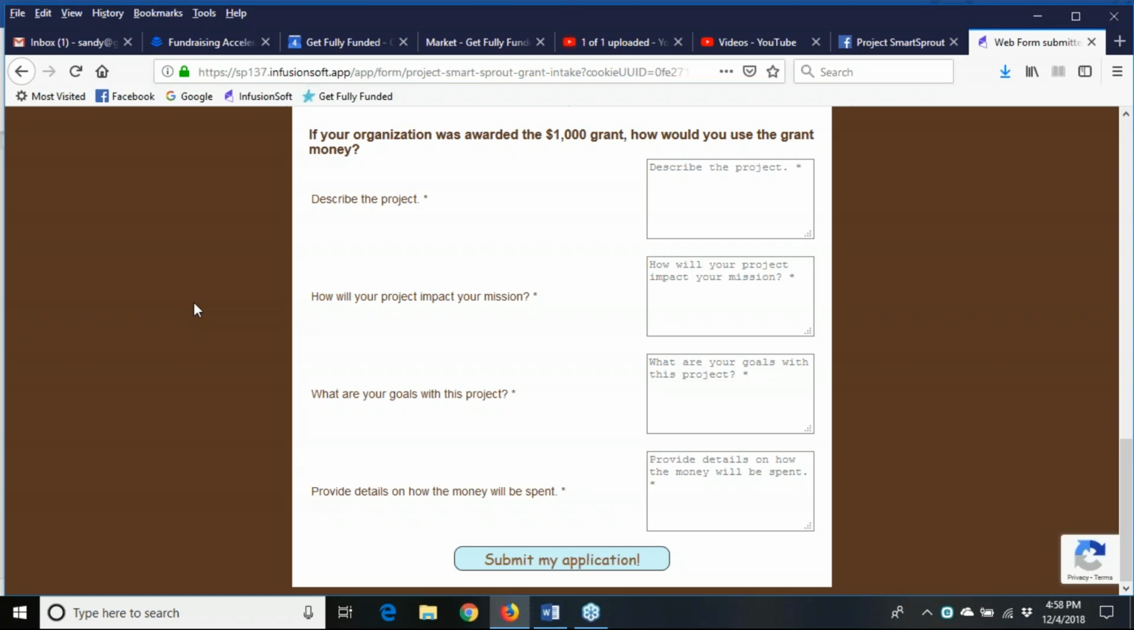Okay, let's start with the first one. Describe the project. What should you put here? Here's where we want you to give us an overview of what's going on. You can tell us a little about your nonprofit, tell us real quickly who you are, what your mission is, and what you do, then go right to the project. Tell us about the need or the problem you're trying to address, and that's going to give us a context. Tell us who you serve and how you're going to help them.